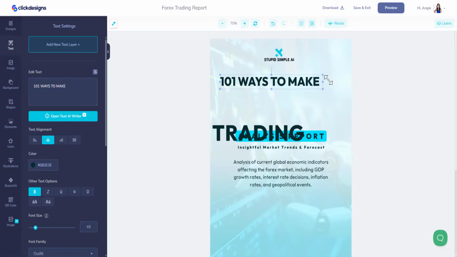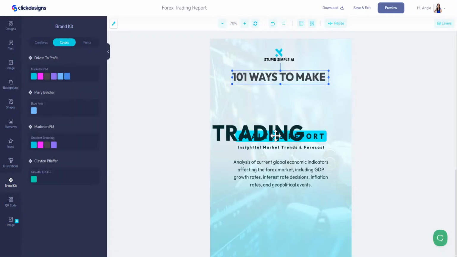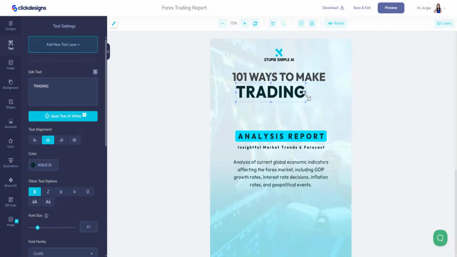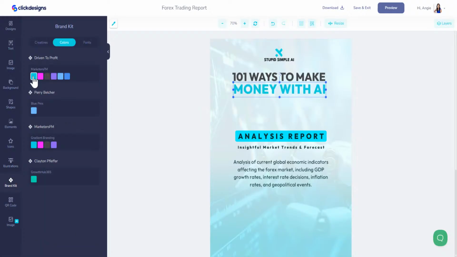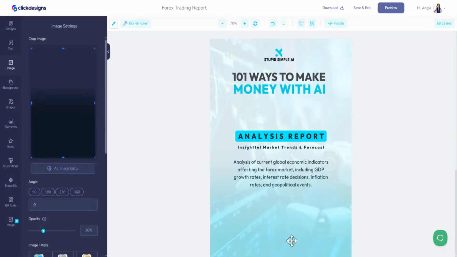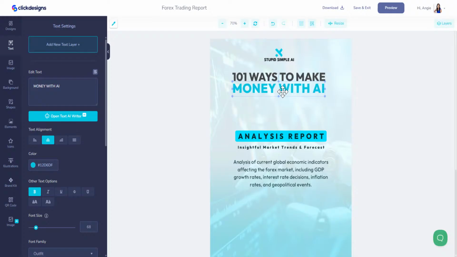Okay. And again, we'll make this smaller. And we're going to make this my colors. Go up here, go to gray. There we go. Make this smaller. Okay, 101 ways to make money with AI. Okay, and we'll make that a little bit bigger. And let's see what the blue looks like. It's not bad. The background's a little dark, but we can keep it that way because it still looks good. Okay, so there we go. 101 ways to make money with AI.